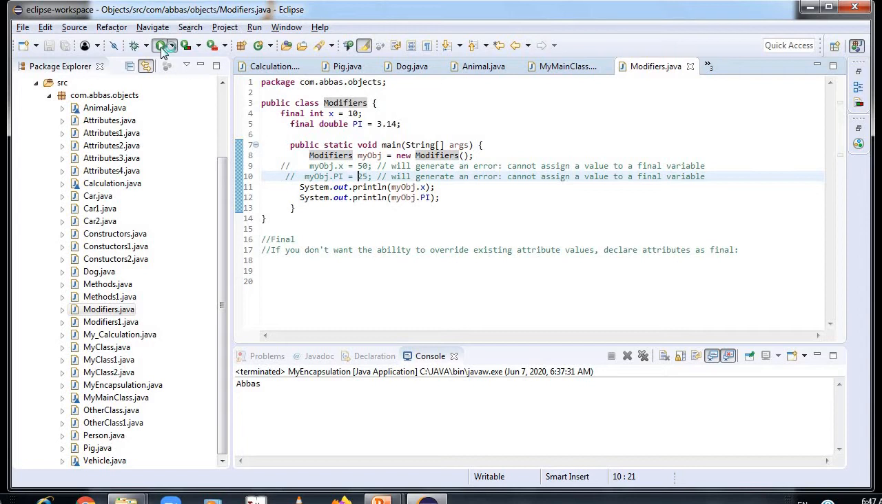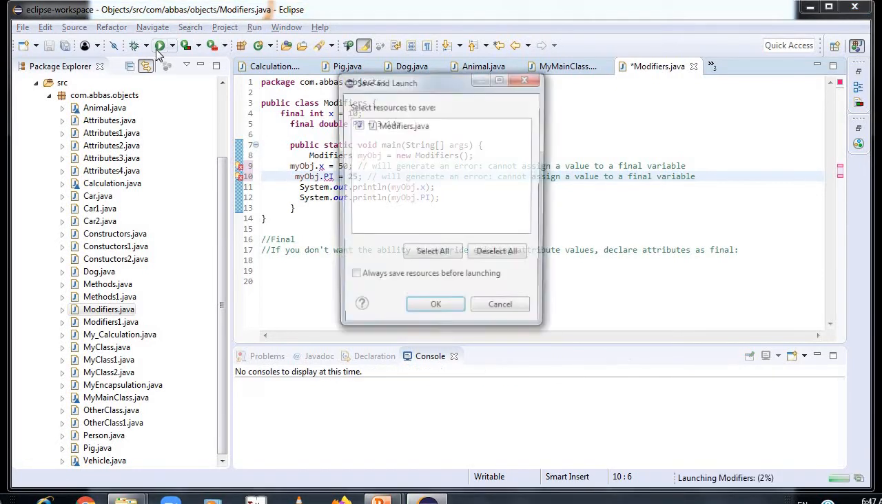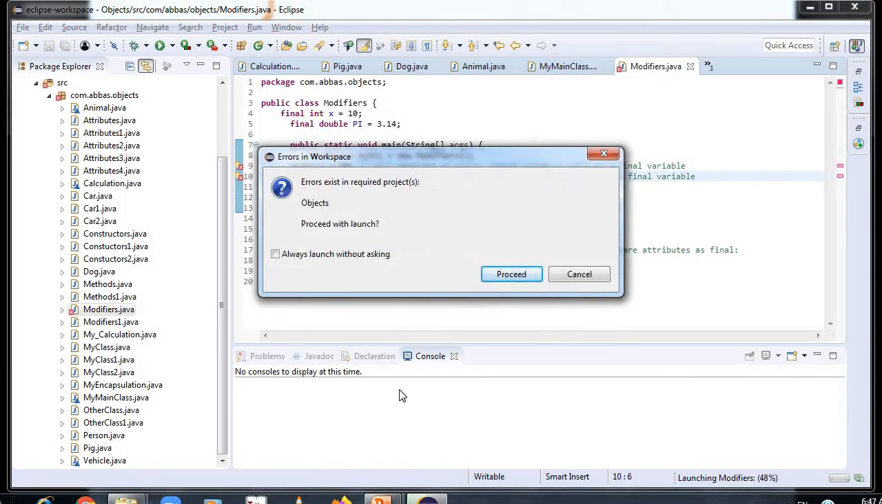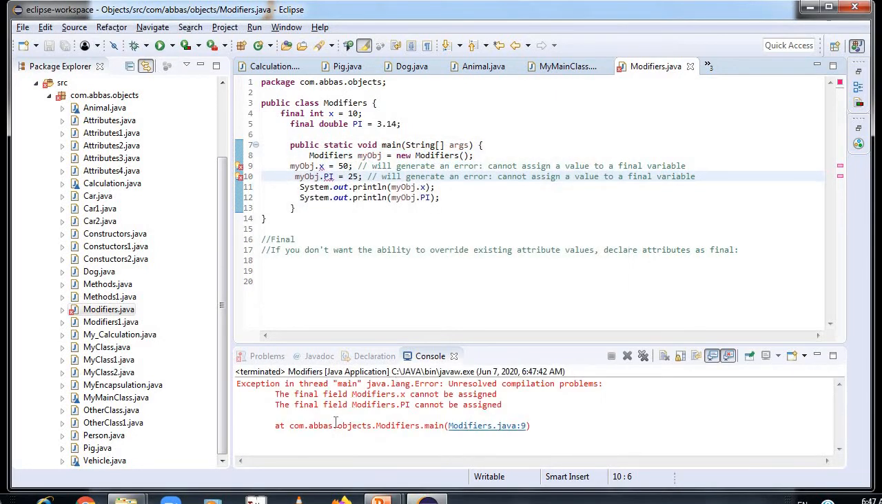I'll just run it: 10 and 3.14. But if I try to change them, I'll remove the comments over here, and it will generate an error. Let's see. The final field cannot be assigned. So it cannot be changed, and it cannot be assigned. We cannot assign a value to a final variable, so we cannot make any changes to a final variable. So this was my output.